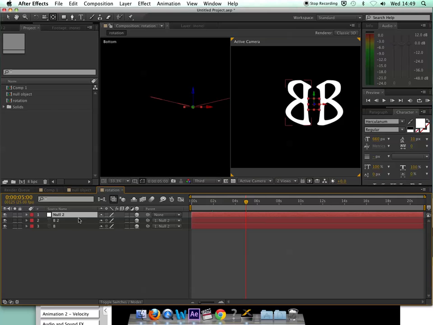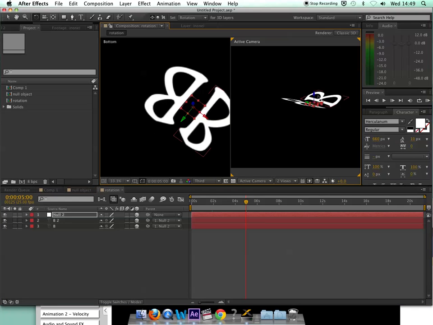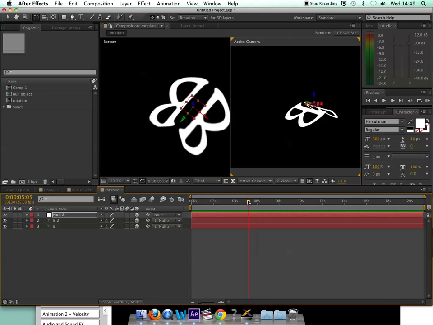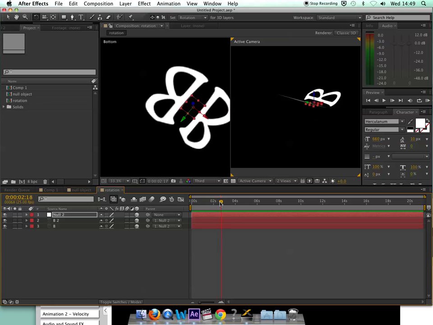Okay, so once I've got that done, any change I make on the null object will be reflected throughout the two parented objects. In this case, the two B's. So it's quite simple, really. It's just getting into the keyframes and, you know, problem solving your way around that side of it.